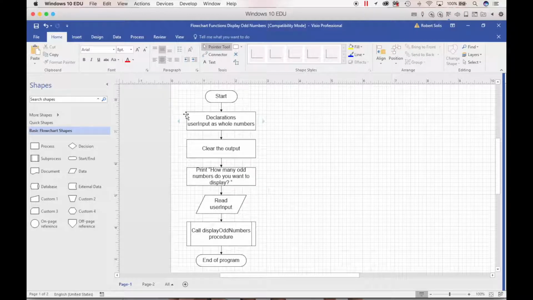We are going to talk about functions, specifically using flowcharts to create our programs and using functions. In this particular case, we'll create a program that's going to display odd numbers based on the user input. Okay, so here we have our main program that's going to run, and you see that here we have a function call. You can identify a function call because it's a rectangle with two vertical lines inside like this, and that means we're going to jump to a particular procedure.